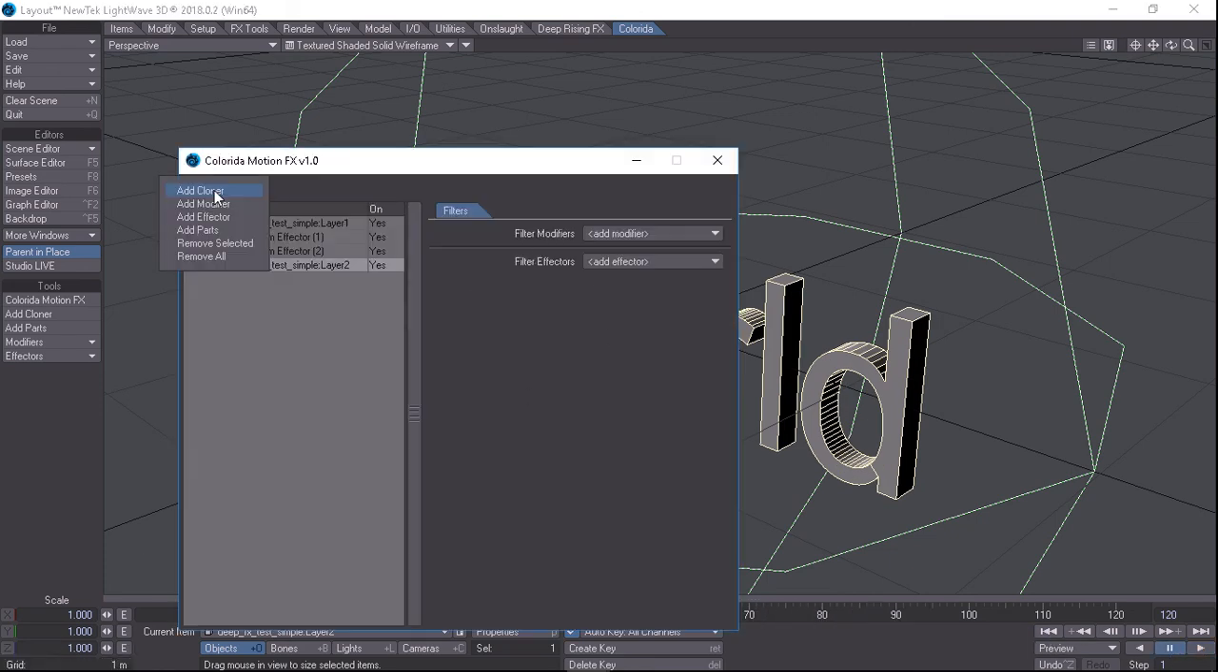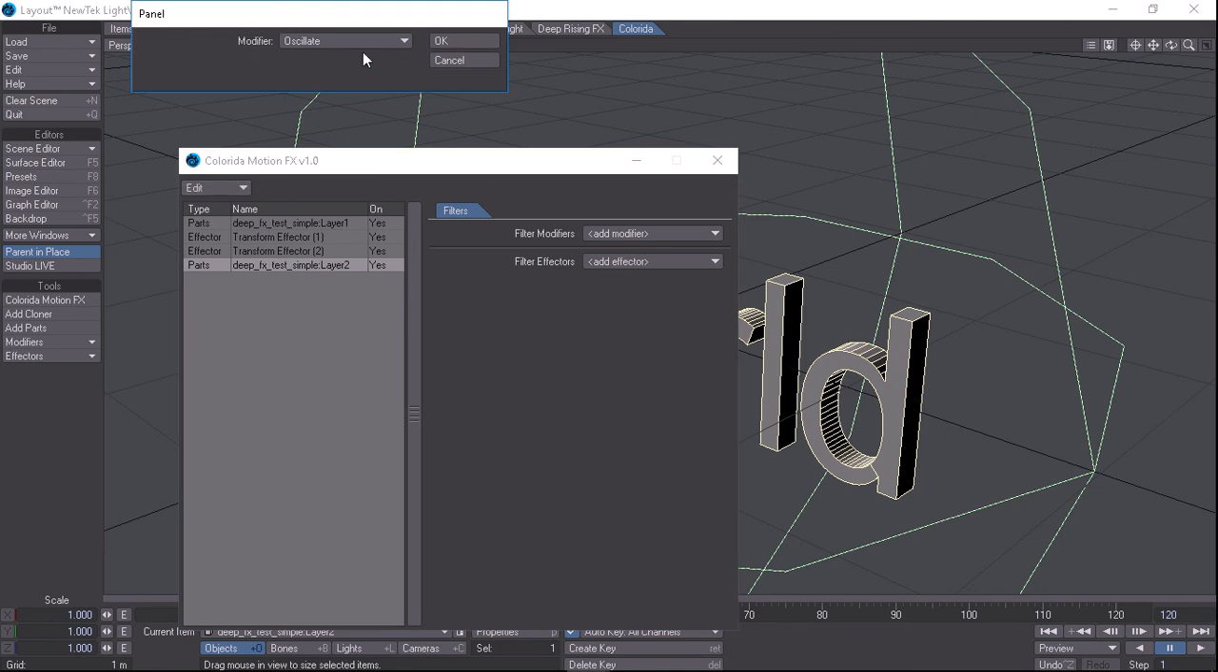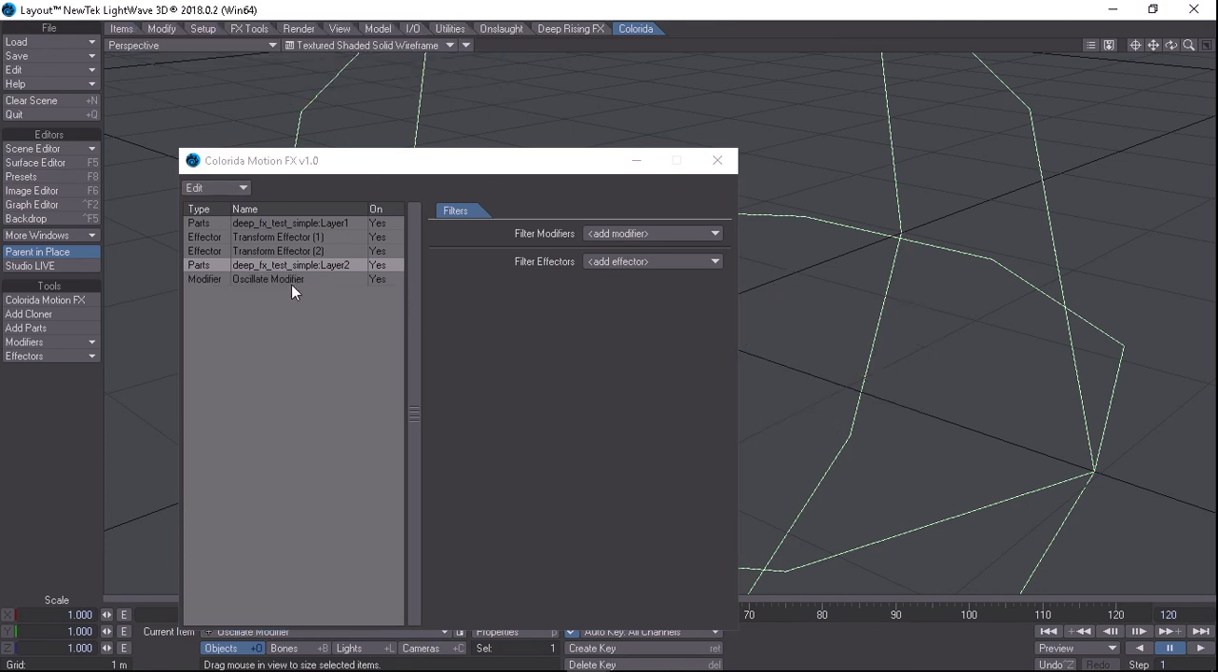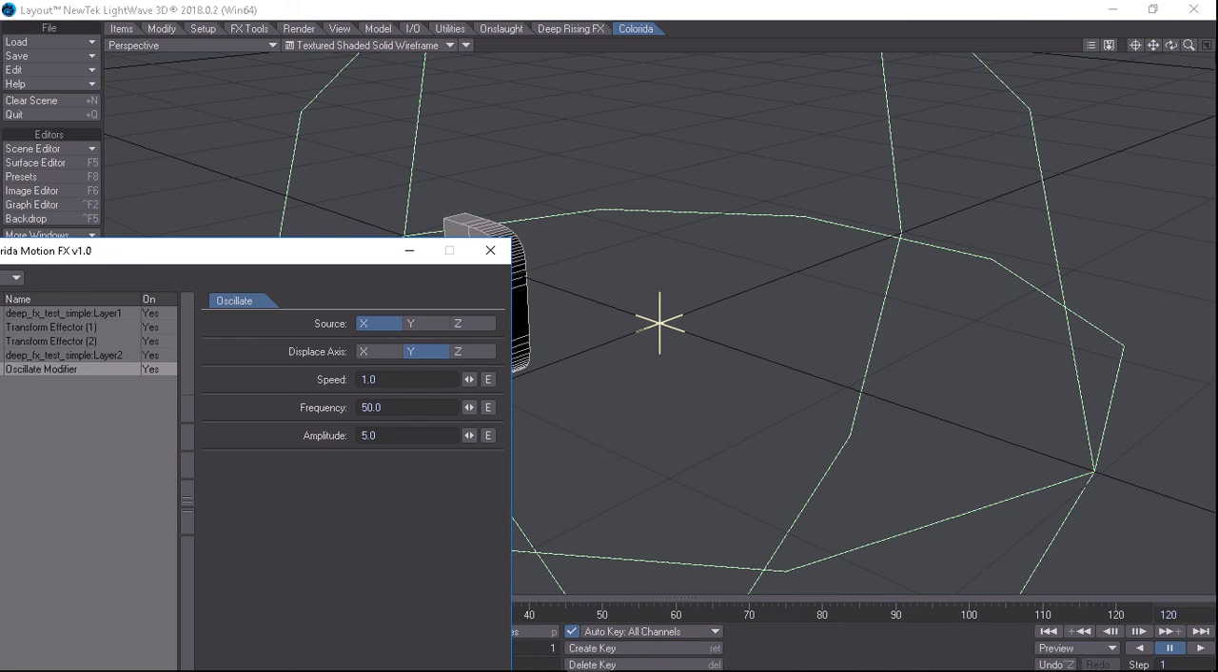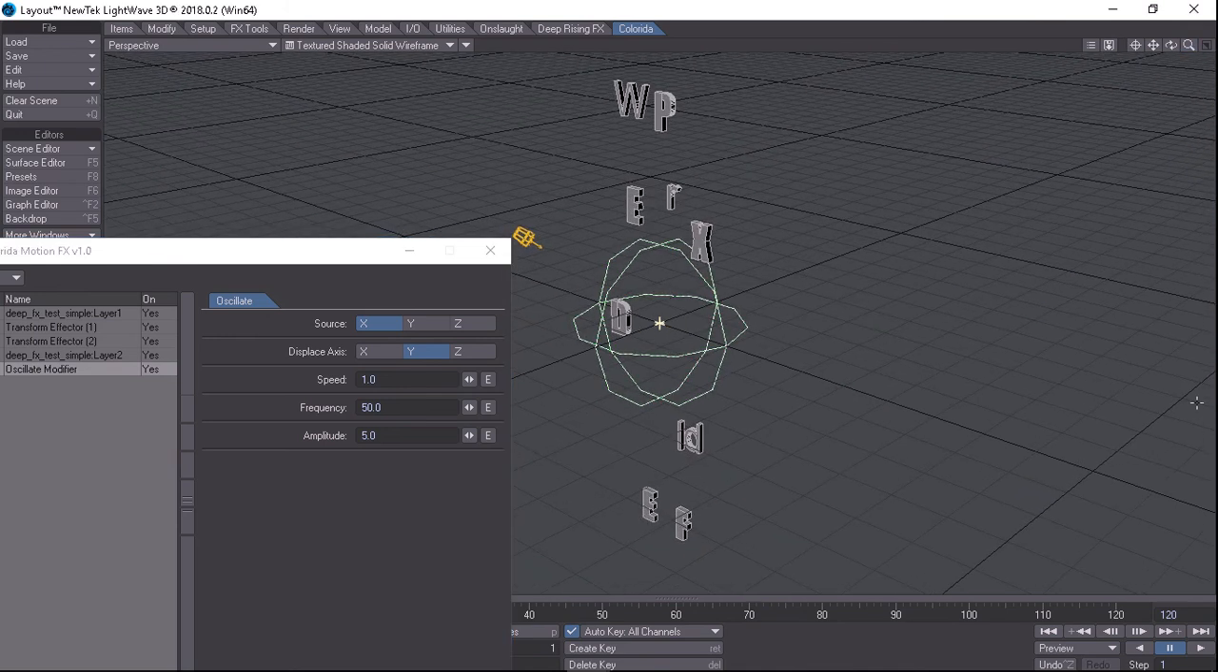Now we're going to add some motion to the scene. That's pretty simple. We're going to add a modifier. Modifiers affect everything in the scene. They're not location based. So we're going to add an Oscillate Modifier. As you can see, I'm just zooming out. By default, the oscillator looks crazy. It's going to do something crazy like that.